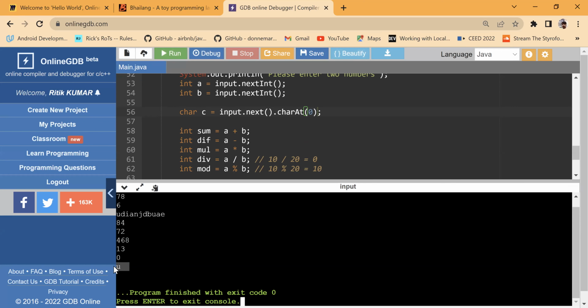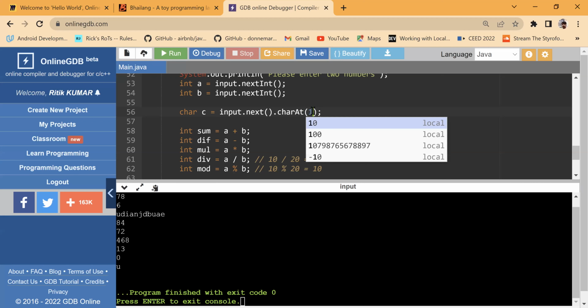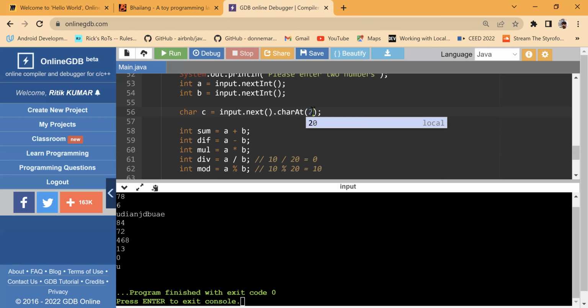If you want to pick up the second character, third character, fourth character, you can change this. This will give you the second character. This will give you the third character. Accordingly, increase it and it will give you the so and so character. Whatever character you want to pick. What is the meaning of at? It means character at, right? Whatever location. I want the character at the zeroth location, which is the first character. At the first location, I want the second character.